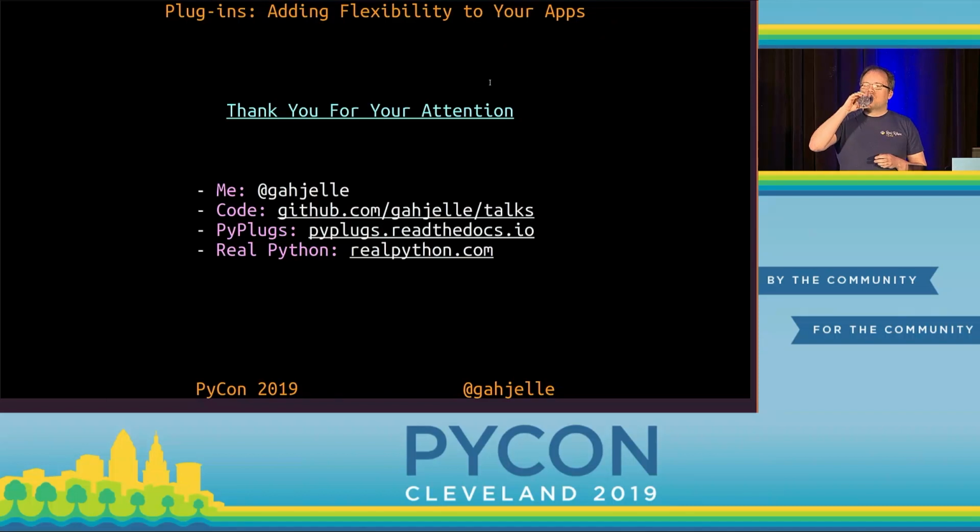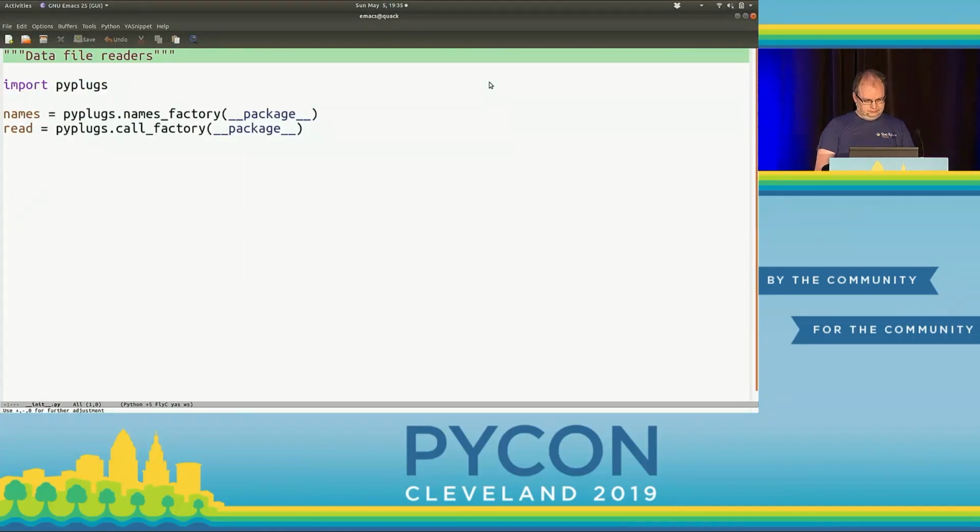So maybe I missed something, but in the PyPlugs readers module, or it was a readers init under init module, I think. I didn't see you importing any of the submodules there. Right. Does it just dynamically import when it needs to, or how does that importing process work? Because you seem to be kind of flipping the import.